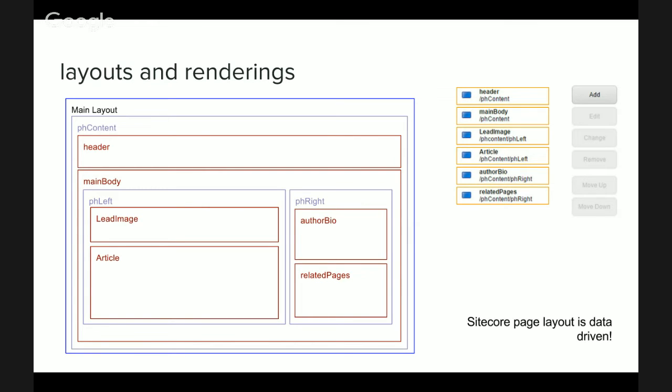The thing to keep in mind, this is completely data-driven. And I have some example code and an example site we'll look through. But when you define these renderings, you actually have to define them as data, as items in Sitecore. So I have a rendering called header. And part of the data on that is, where does Sitecore get the header? So what are these renderings actually?